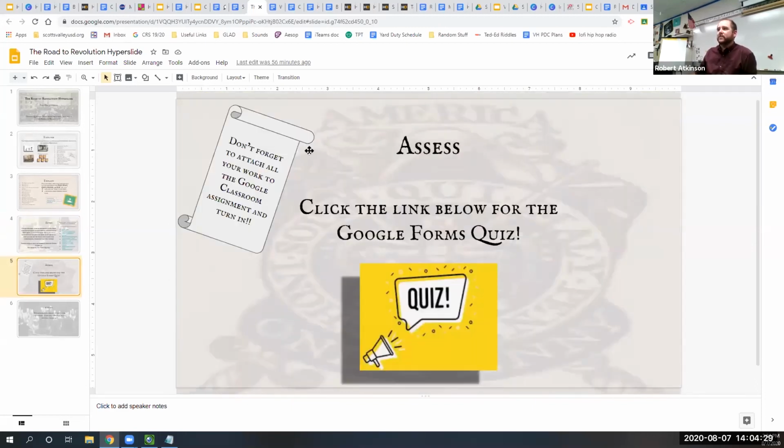At the end, I had them take a quiz on Google Forms. I use Google Forms in a lot of my Hyperdocs because they're such a great assessment tool. So I create a quiz in Google Forms, and then I will link it in my Hyperdoc.